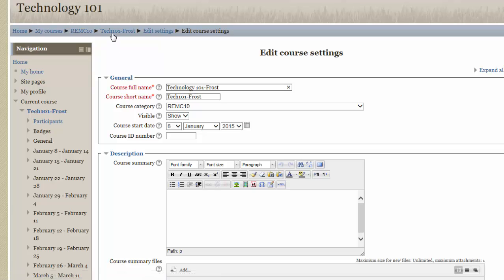The course short name shows up in the breadcrumb trail, so you see where I'm hovering my mouse right now on Tech 101-Frost. So that is my course short name. The course short name has to be unique to the entire Moodle server, so you can't have 10 different course short names that are all ELA 1 or ELA grade 9 or something like that. They each have to be somehow unique. The course category you may or may not have any control over. I'm just going to skip by that because typically that's something you'll leave alone.